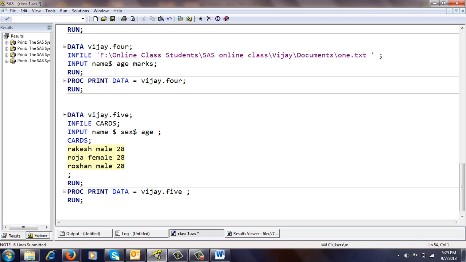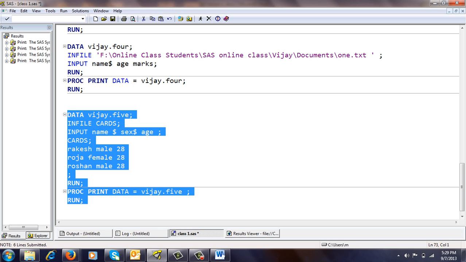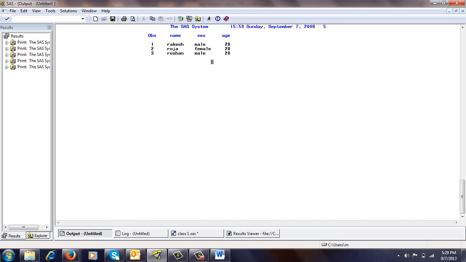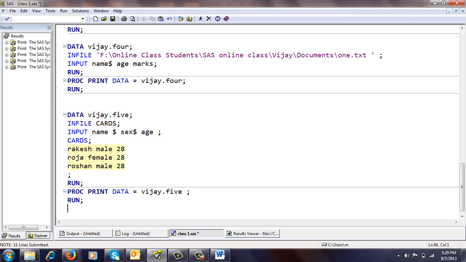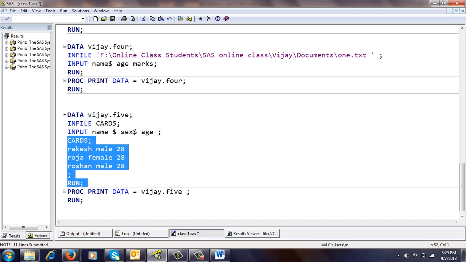Now the third method is generally used for practice purposes, not in project cases, because in projects the data will be huge. We cannot give all the data in the program itself. So for practice purposes, to understand some concepts, you are going to use these cards methods.